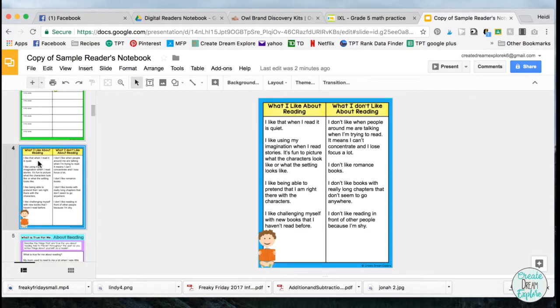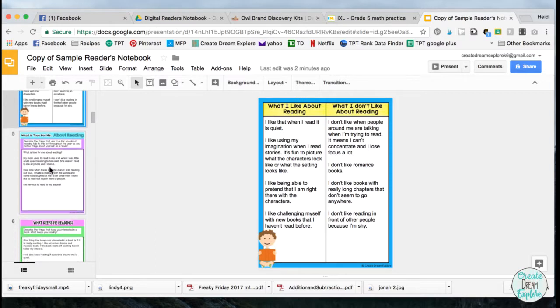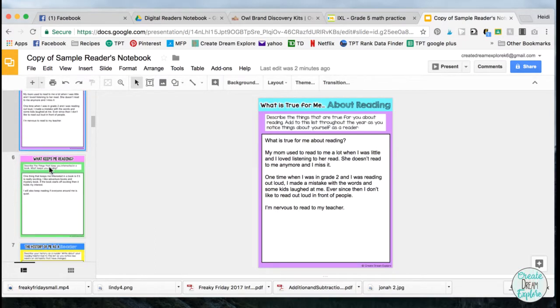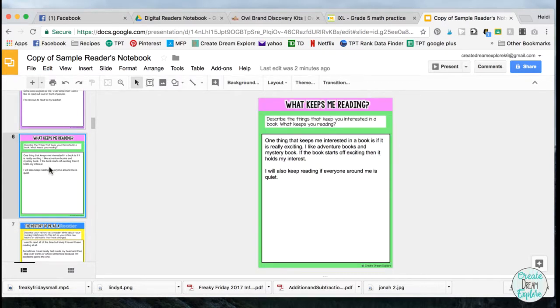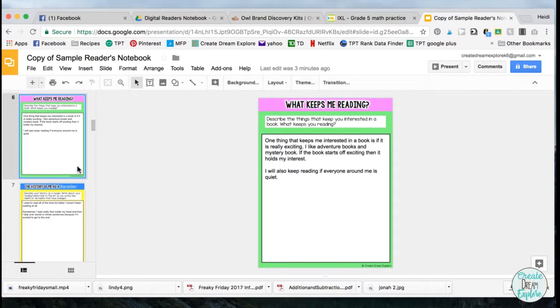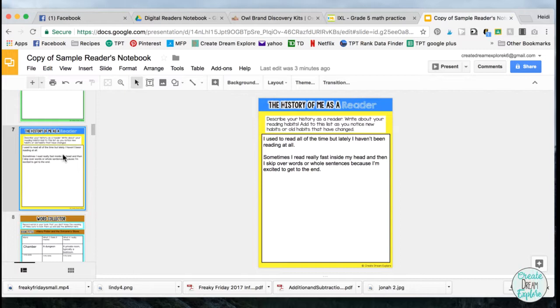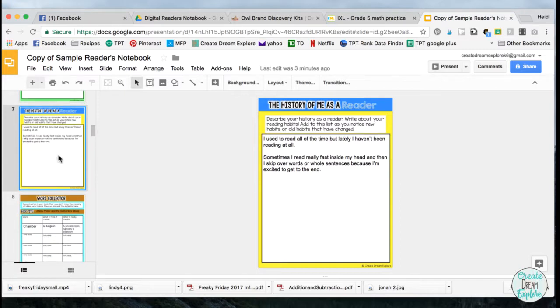So here's another page. What I like about reading, what I don't like about reading. What is true for me about reading. So these slides I have them do early on in the school year. So my students this school year have already completed all of these ones. What keeps me reading? I find these really help me get to know my students as readers, the history of me as a reader, and it also helps them to think critically about themselves as a reader.